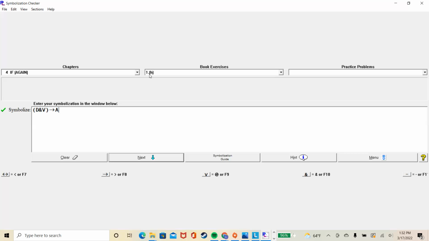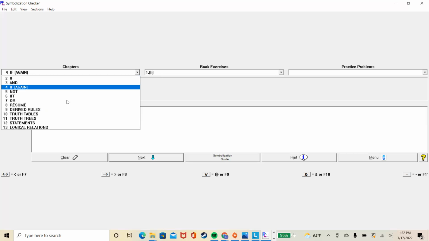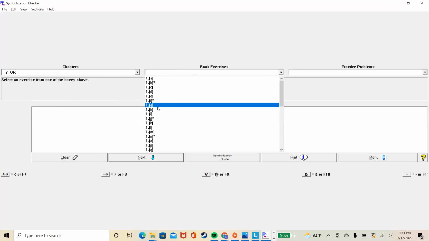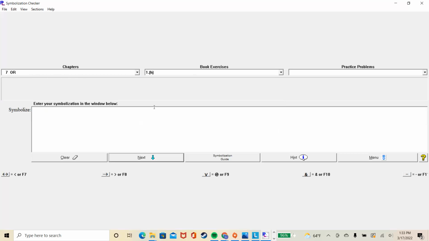So that's how you do basically the symbolizations. You go to the chapter that you need. So say we want to do chapter 4, then you go to the book exercise that you need. So say we wanted to do 1H from the book in chapter 7, and you'd put your symbolization there, and it would tell you whether you're right or not. You can also, as I said, do practice problems.